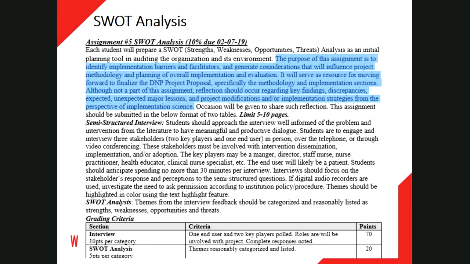And so as stated in this assignment, the purpose is to identify implementation barriers and facilitators. The facilitators are typically going to be your strengths and your opportunities. Your barriers are going to be your weaknesses and your threats. And so it's also going to help you generate considerations that are going to influence your project methodology. How am I going to do this?